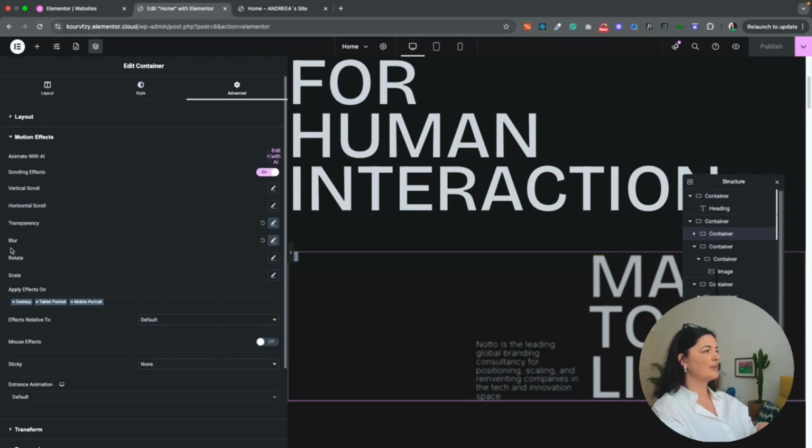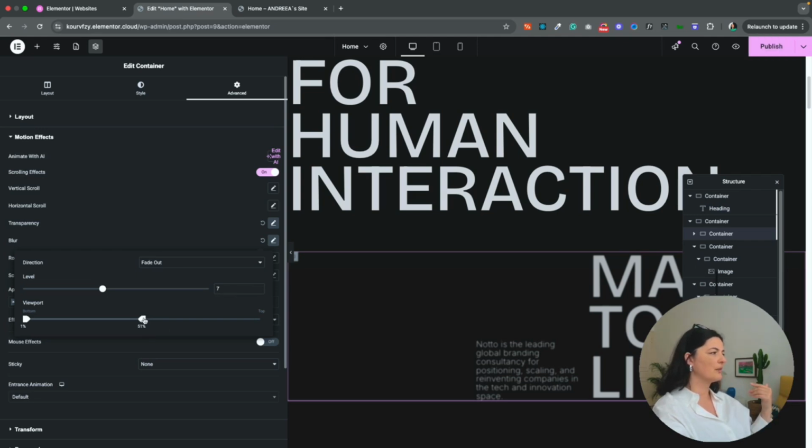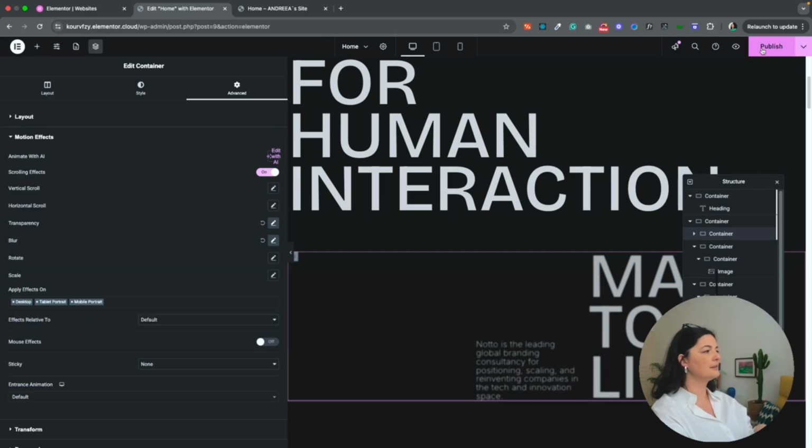And I have transparency and blur edited here. So set to fade out the transparency to 10, and 50% to 0 viewpoint, or 0% to 50%. And then the blur fade out to 7 and 53, but you can set it to 50, whatever you want, and 0%. And that's about it.